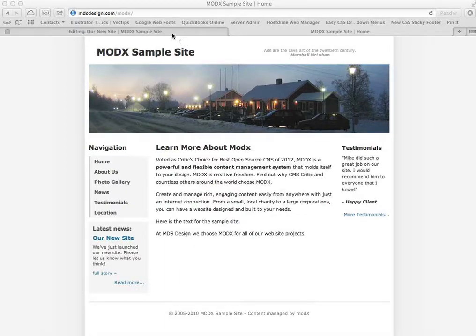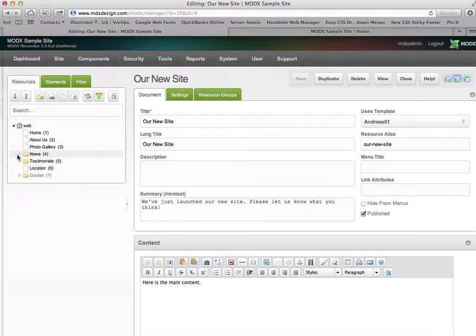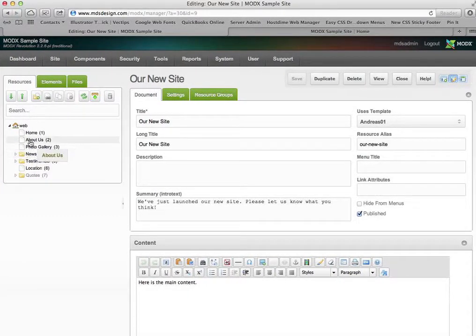So again, let's go here into our manager. And usually you're going to have a folder set up that says news on it. Sometimes you might have this folder sitting underneath a folder, like in your About Us section. It really depends on how your site is set up. But for the most part, they're set up the same. I want to click on this news thing and show you something really quick.